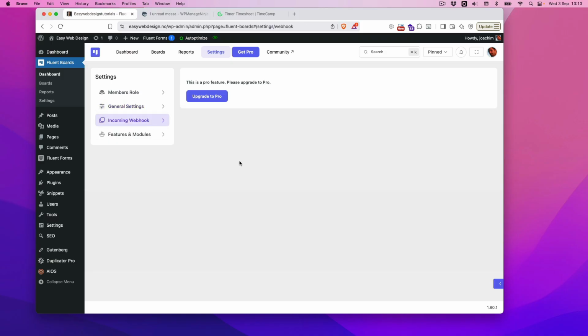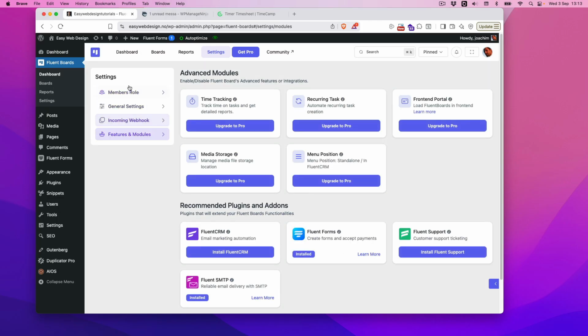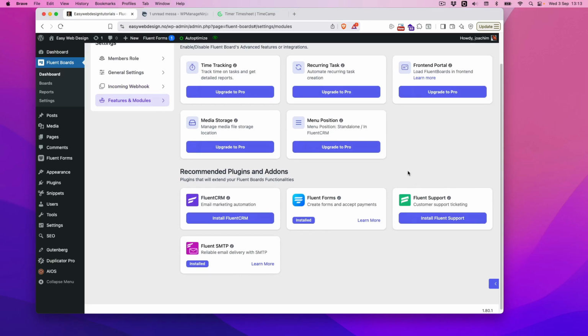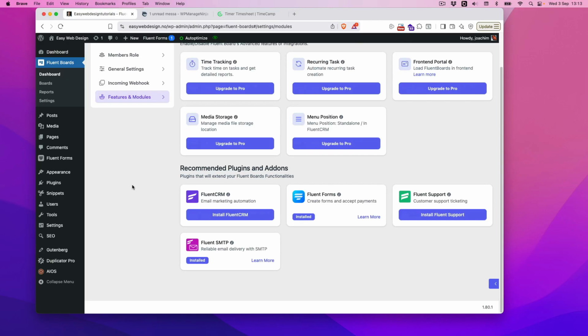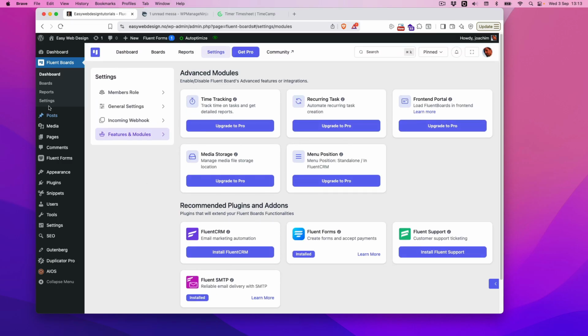Incoming webhook. So it seemed like 3 of these 4 are meant for the pro. So see, there's a lot that is meant for the pro. So this is kind of confusing because most of this is just the pro, and a very tiny part is just going to show me here. So basically the whole settings is just for pro, and nothing is for the free area.